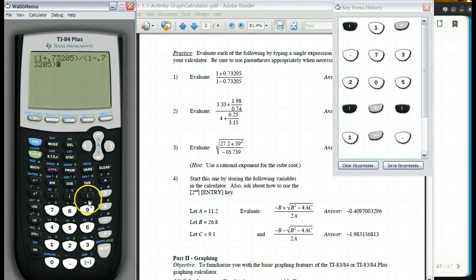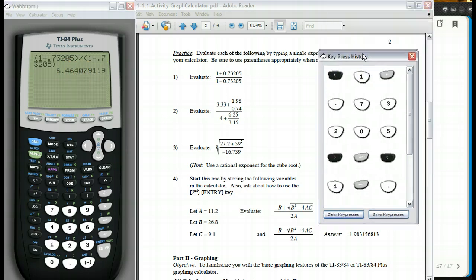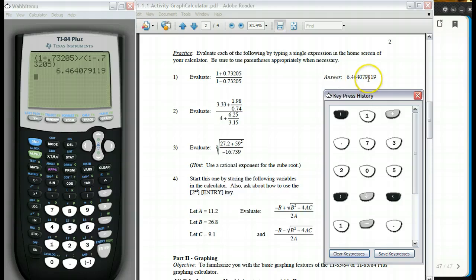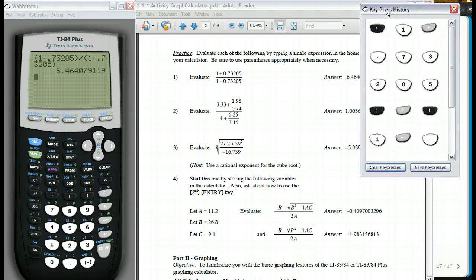Again, remember you can pause these videos if you'd like to see exactly how I typed that command into our calculator. Now that I have that entered, I'm going to hit enter, and I get my answer of 6.4640 and so on. If we check our answers here, we'll notice that's exactly the same answer as given on the worksheet, which is good. So that's the first one. That one's not too difficult. Let's try the next one, which might require a little bit more work.